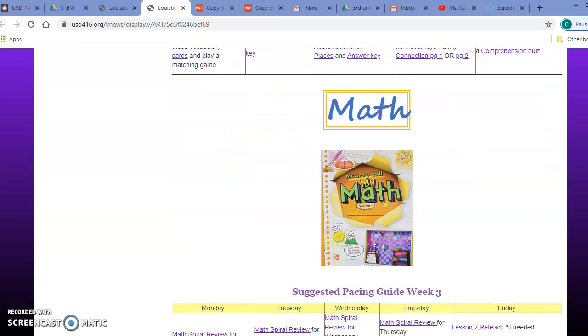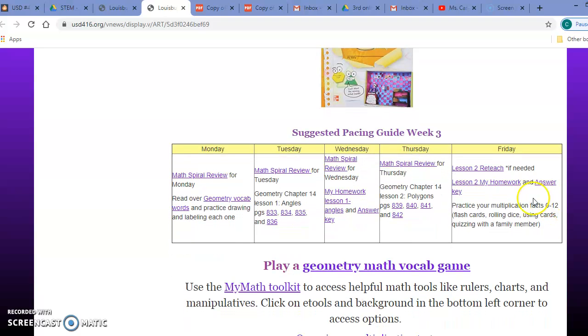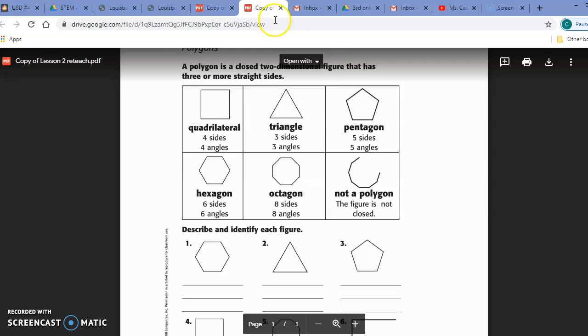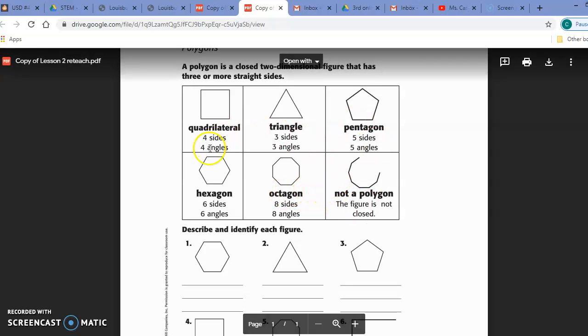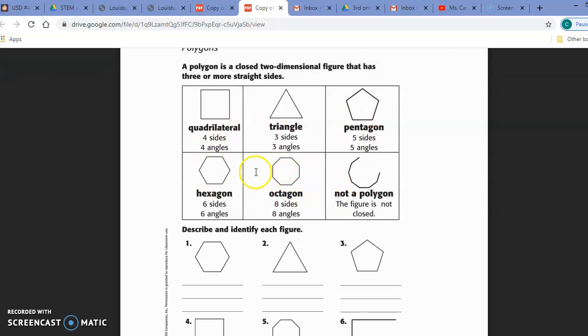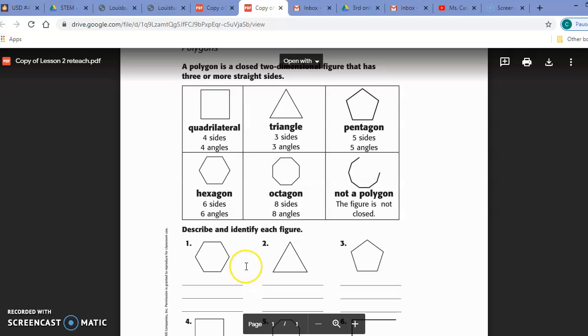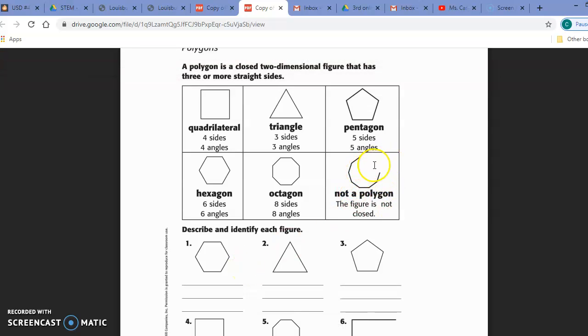And then for math today, we added an extra reteach page here for lesson 2 in case you need a little quick review. You don't have to complete this one. It's got a good little chart here if you want to just keep the chart and look at it. If you feel like you need the extra review, you can practice describing and identifying each one of these polygons down below. Remember, this one's not a polygon because it's not a closed figure. It has an open side to it.